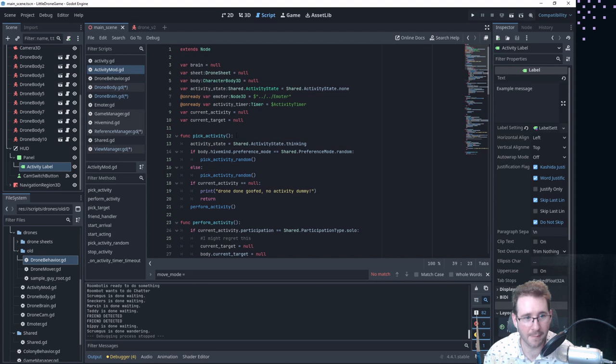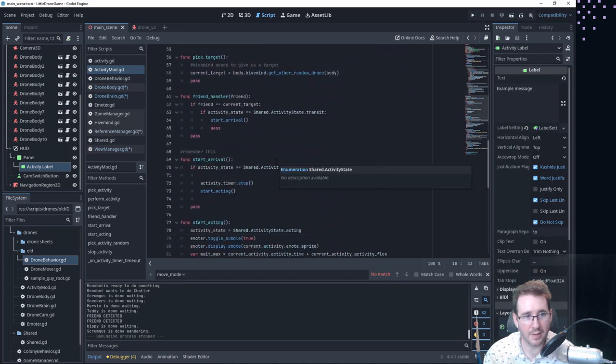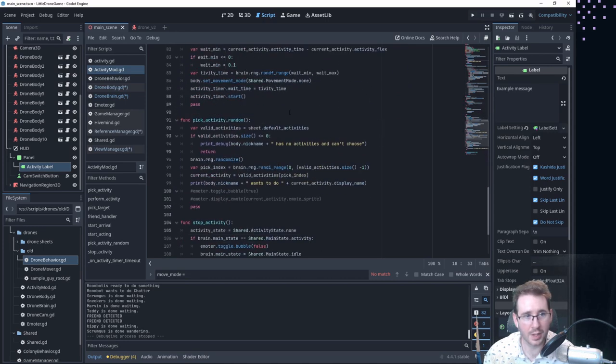We have pick activity, right? Shared activity state thinking, pick activity random. Okay. So let's find pick activity random. Here we go. Can't choose. That should probably stay as the debug message, because if that happens, we know someone doesn't have any activities, or no valid ones at least. And this isn't checking validity, so that's also fine.